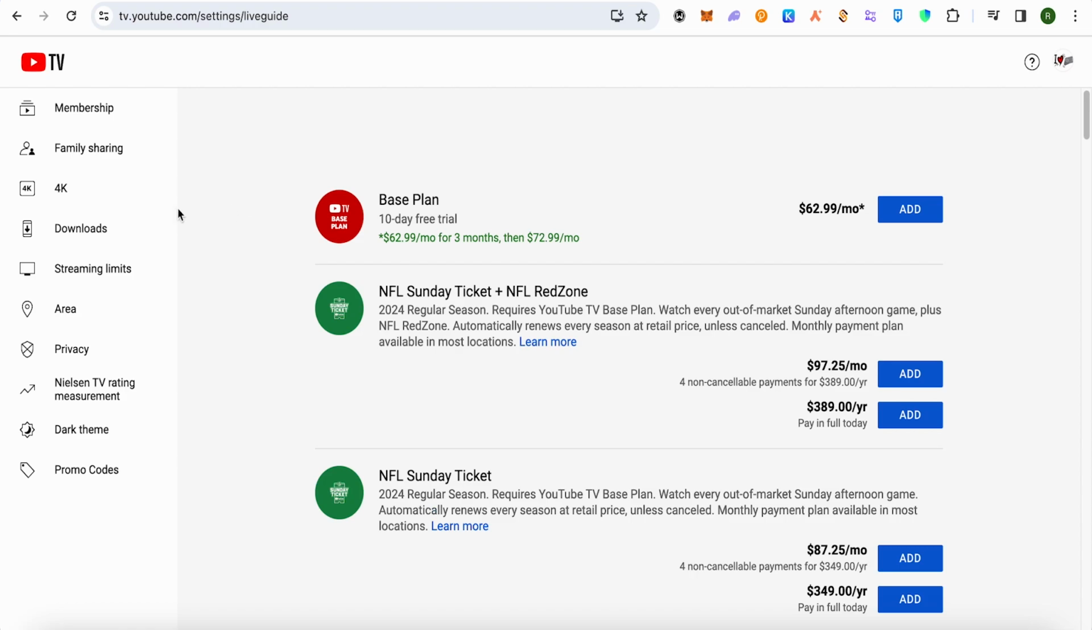On the left hand side panel, you will see a list of different options. You will also be able to find an option called live at the left hand side panel right below streaming limits. Since I'm not logged into my account, that's why it is not showing for me, but for you it will show. Just click on that particular option.